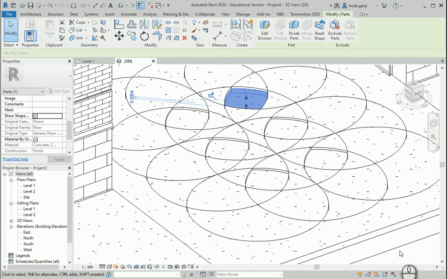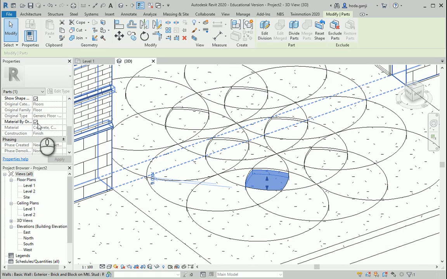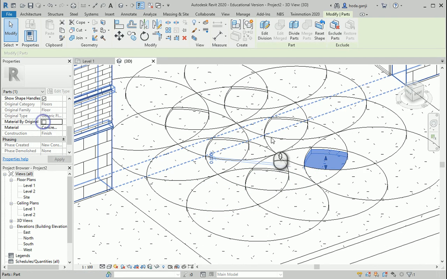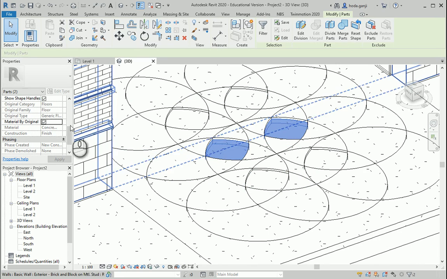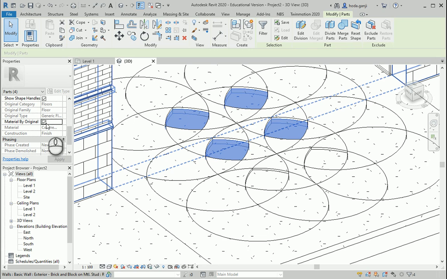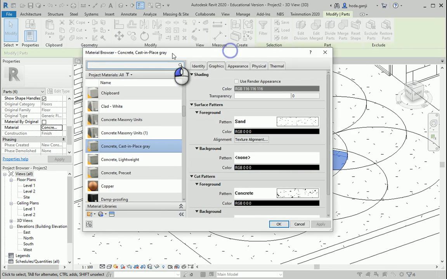Okay, so you can work with their height, with their material. For instance, here, if I remove the check mark for material by original, you can assign a new material here. I can select these 4 as well, remove the check mark. Now if I select these items and go to material, I can assign a new material.